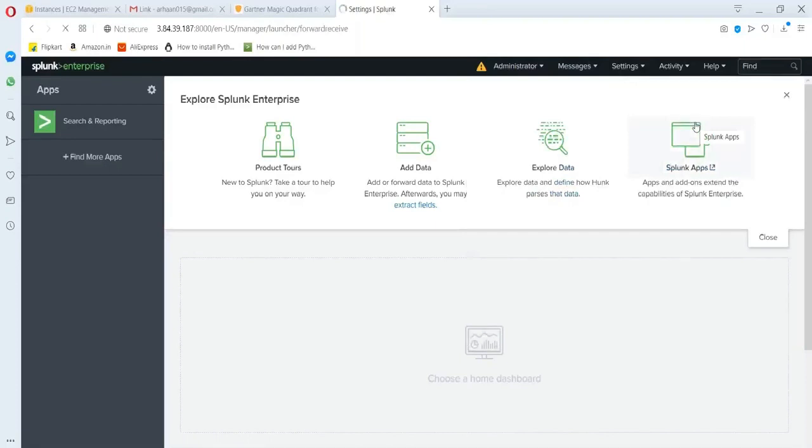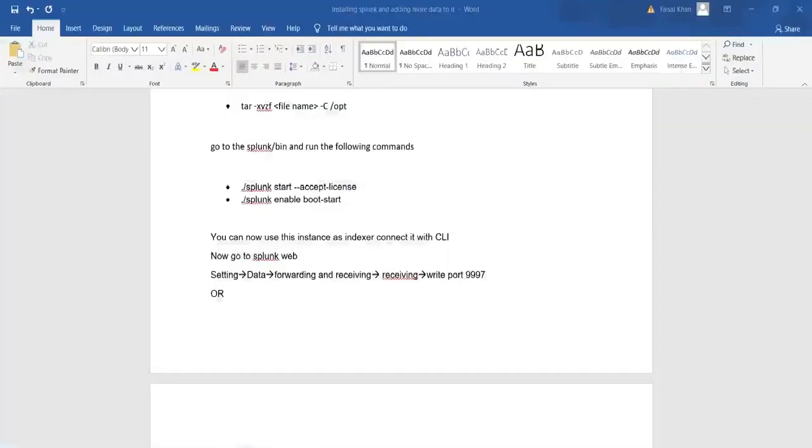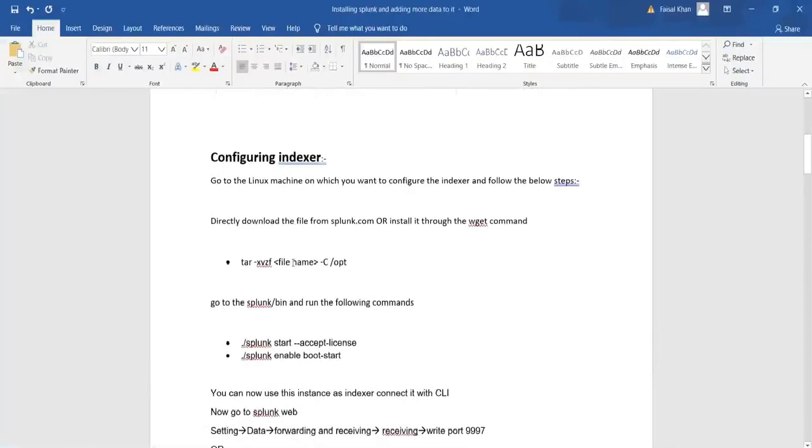Here you can mention the receiving port. If you want to change to any other port, you can, but the recommended is 9997. Hit save. Now it is listening on port 9997. Your indexer configuration is done. You see how easy it is to install and work on Splunk.